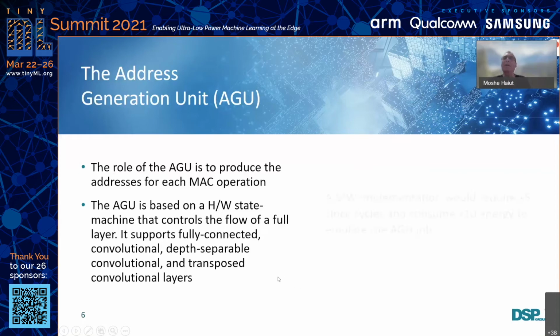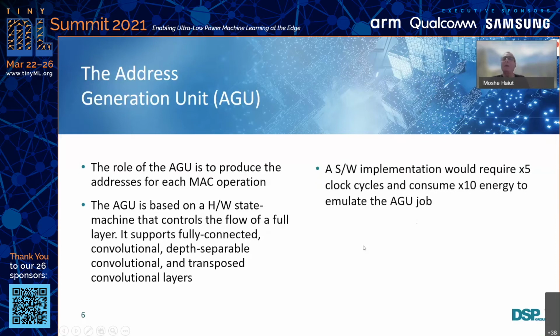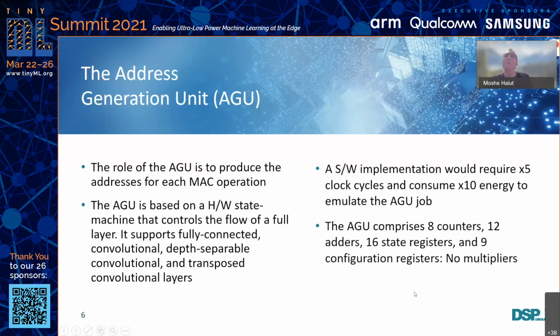fully connected layer. If we implemented this in software, then it would require about 5 times the number of clock cycles, and it would consume about 10 times the energy in order to emulate this AGU job. And we implemented it in pure logic.